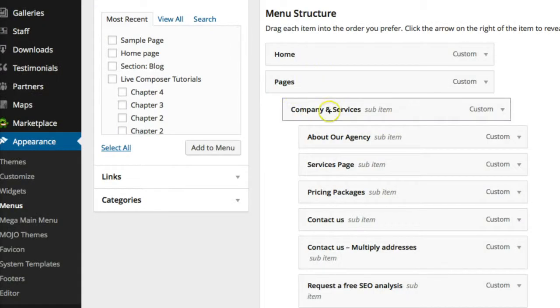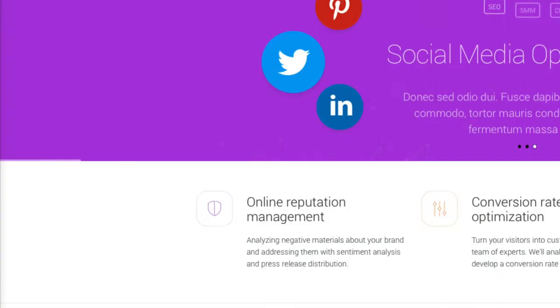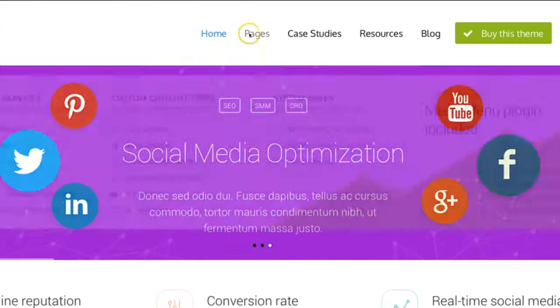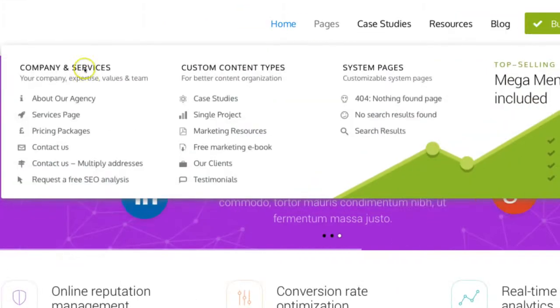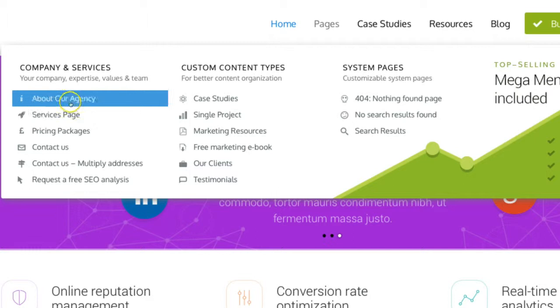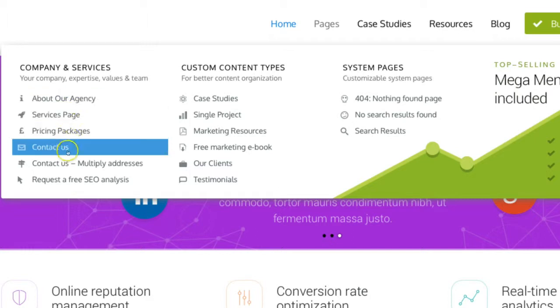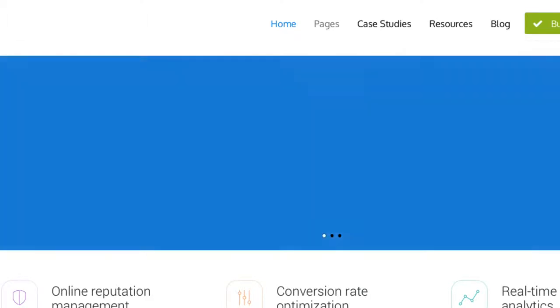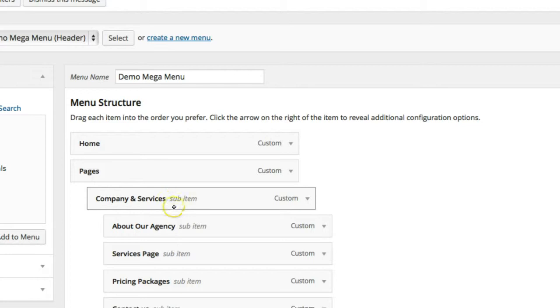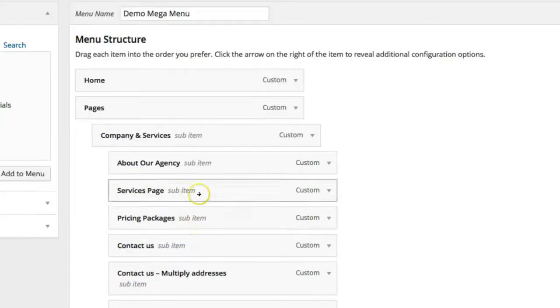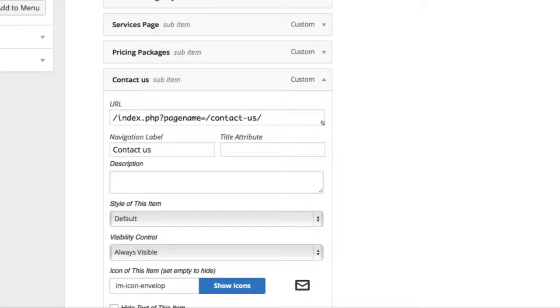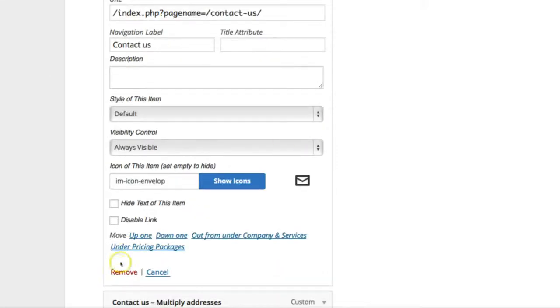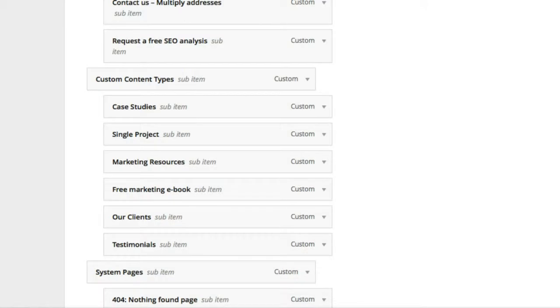Company and Services is indented under Pages, right? If we come up to our site to verify, we have Pages, Company and Services, and then these pages: About Our Agency, Services, Pricing Package, Contact Us. That's what you see here. You can click any of these and come down and click Remove if you don't want it in your navigation bar at the top, and it'll remove that page from your navigation bar.